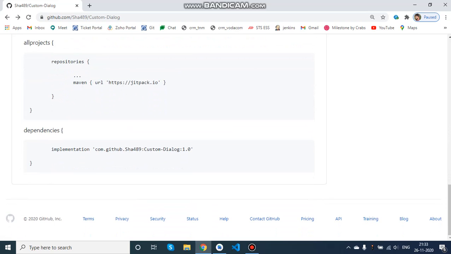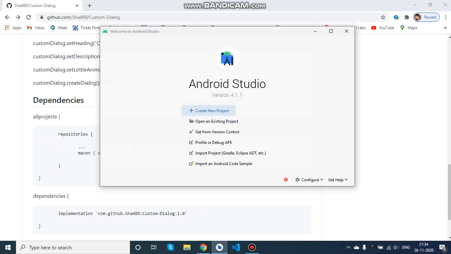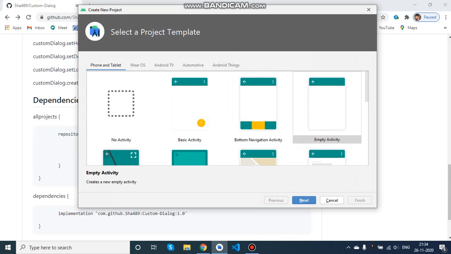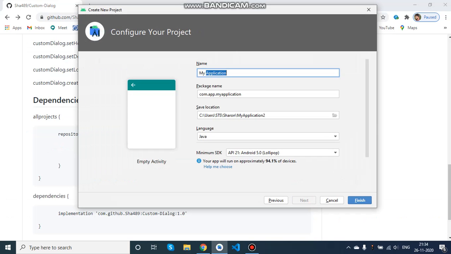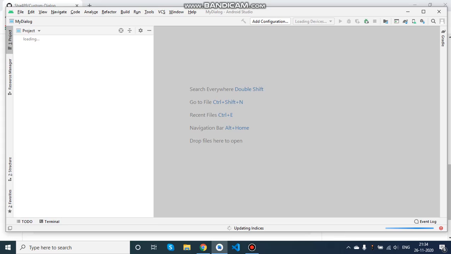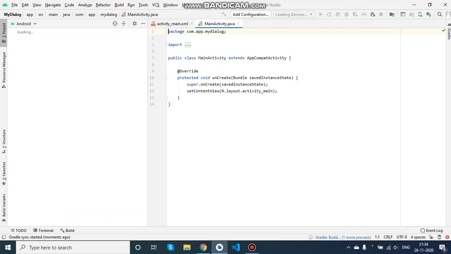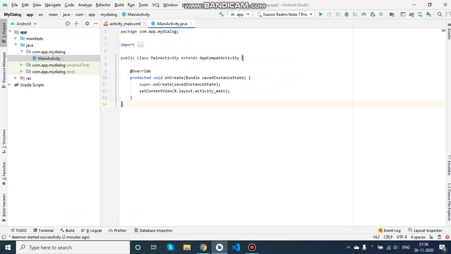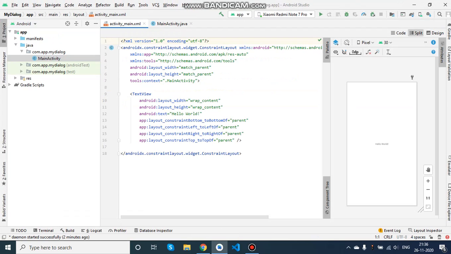So these are the dependencies that you need to add. So let's start with creating an application and see how the dialog works. Okay, I'm going to create a new project and I'll name the project my dialog. So now the application is loaded and it's ready. We'll just add a button over here in the layout.